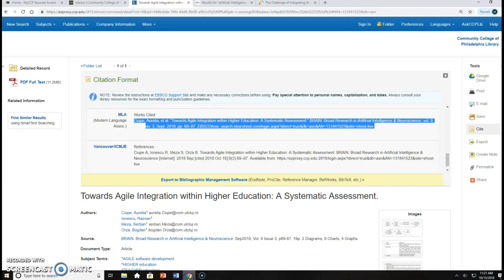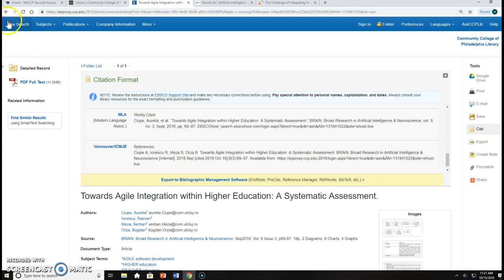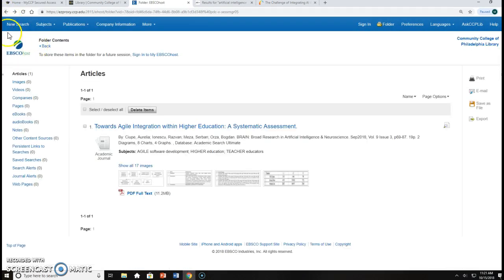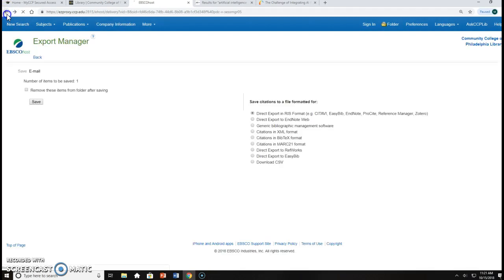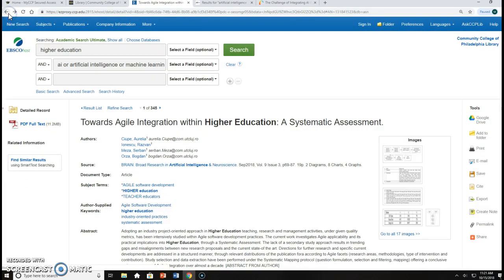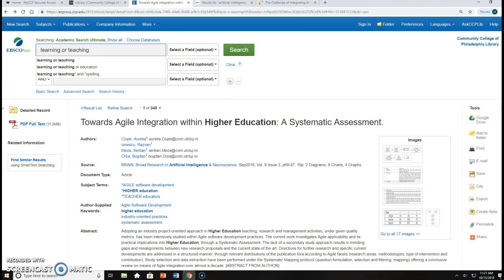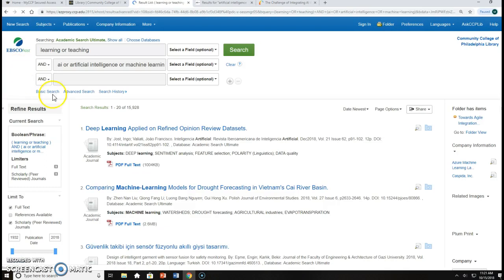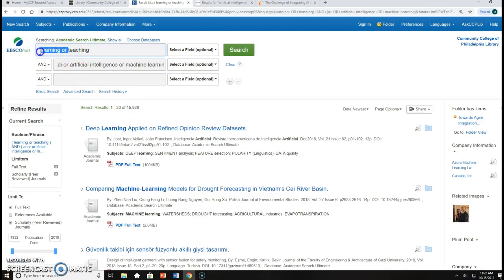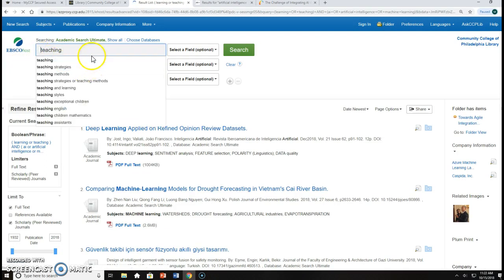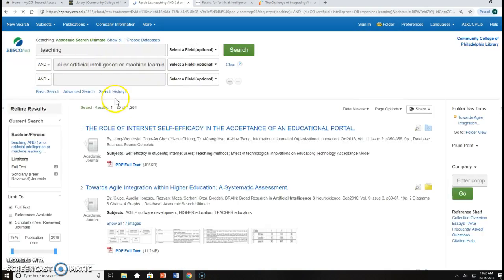Back to the searches though. EBSCO is a really good place to look. If I were searching seriously in here, after I put higher education, I would change this to learning or teaching, because those are also words that would find results for me. And look at that, too many, so I'd probably focus on one at a time. Excellent.